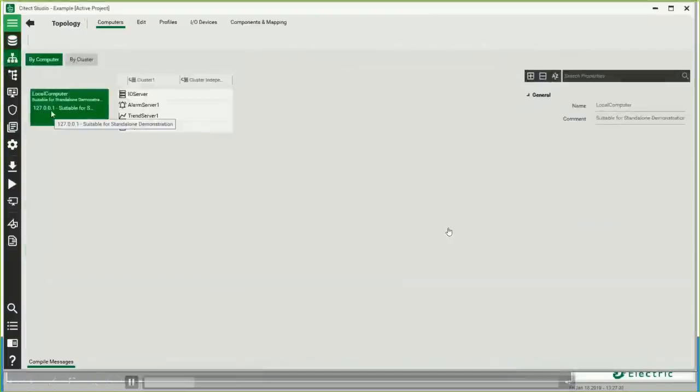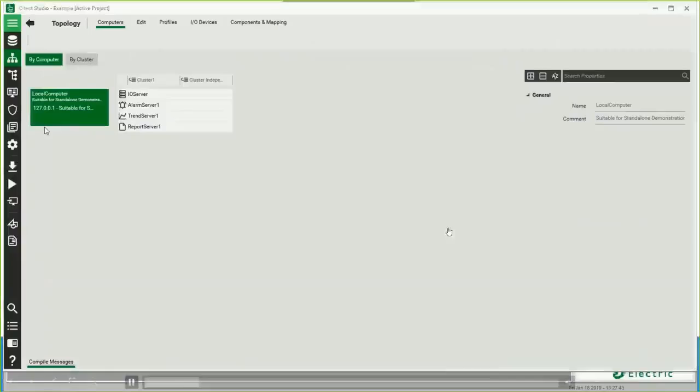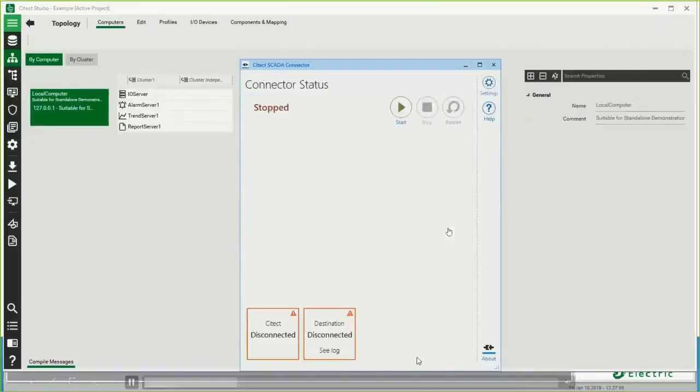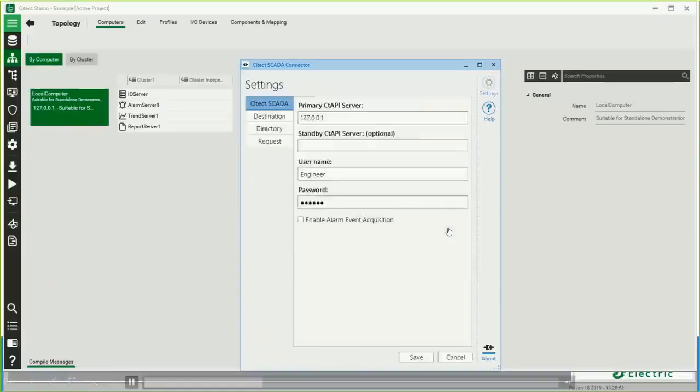Here I'm just using a loopback IP address, but most of you would have a 192 or a 10.10. Whatever your IP address is, this is what you would enter within your primary CT API server. It does support redundancy, as you can see there, with a standby box. I enter in a username and password as declared in my Citect project, and when I start my connector, it will give you confirmation that it has actually connected to Citect.